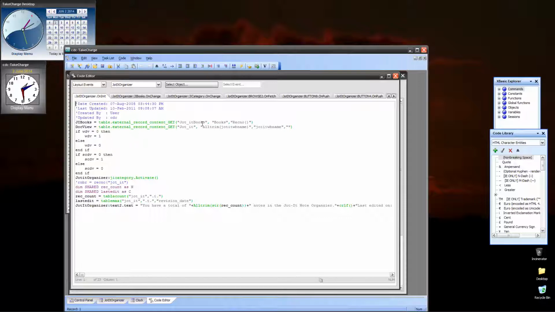It's actually entered, but you could order it by name if you want it to be alphabetical or however you want. Doc view is a variable which uses table external records get and points to jotted, which is actually the underlying table, but we're doing it this way because we're able to return unique values very easily.